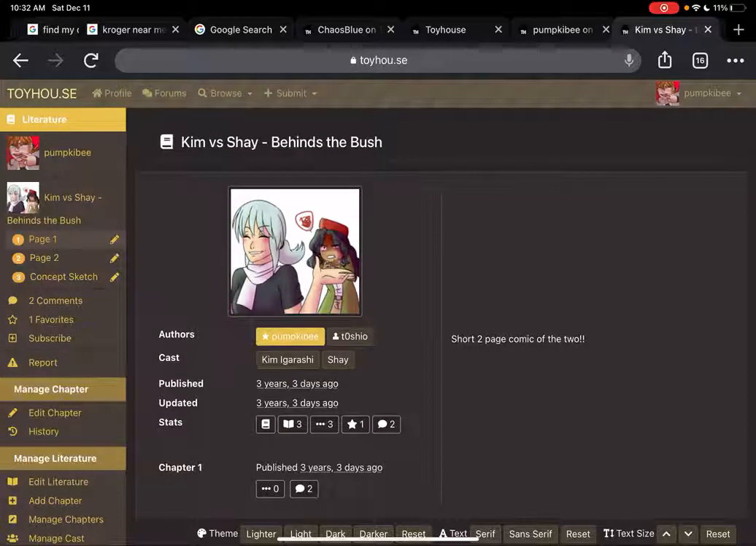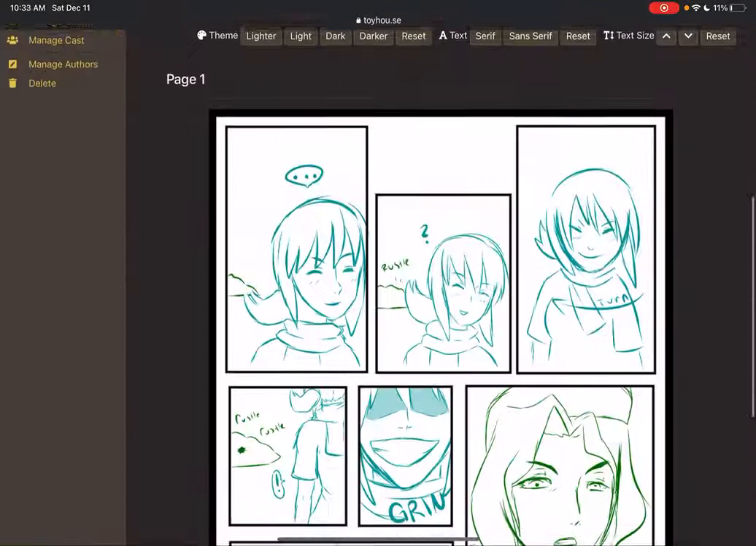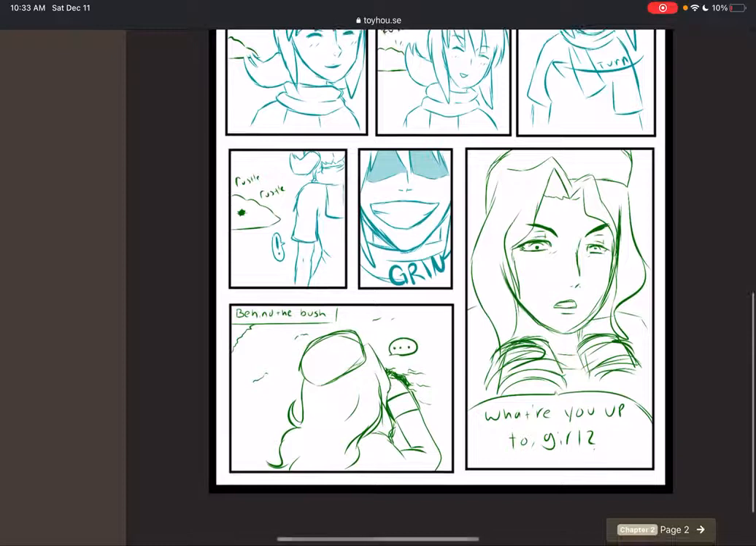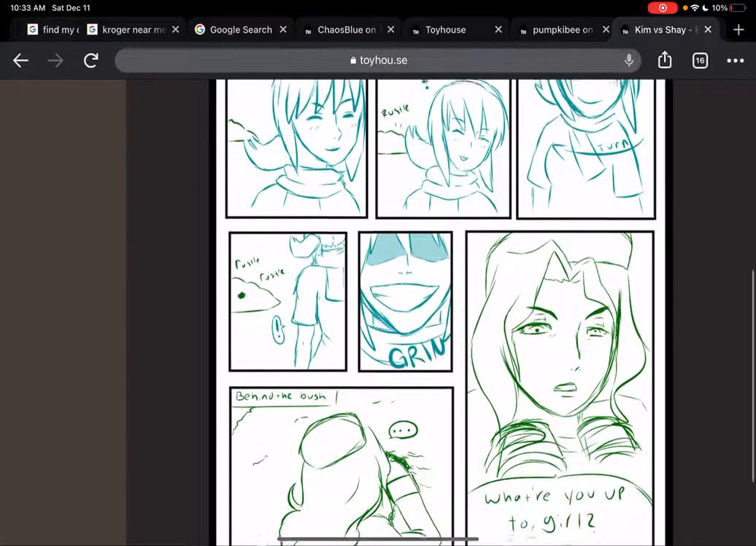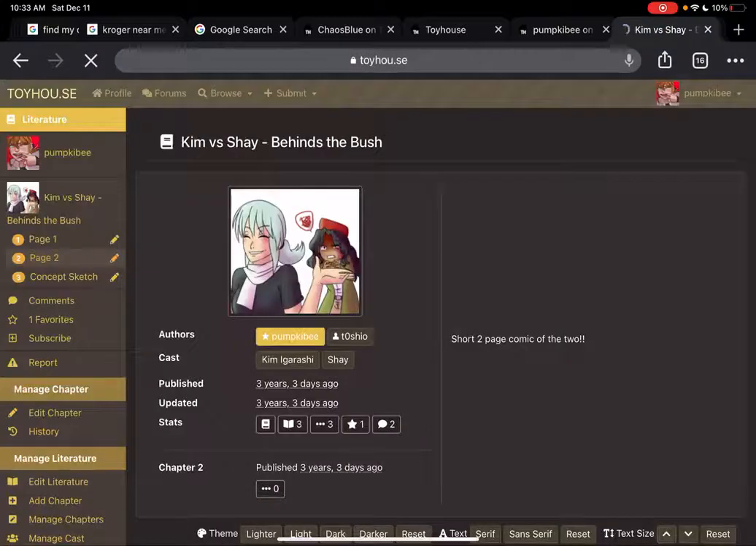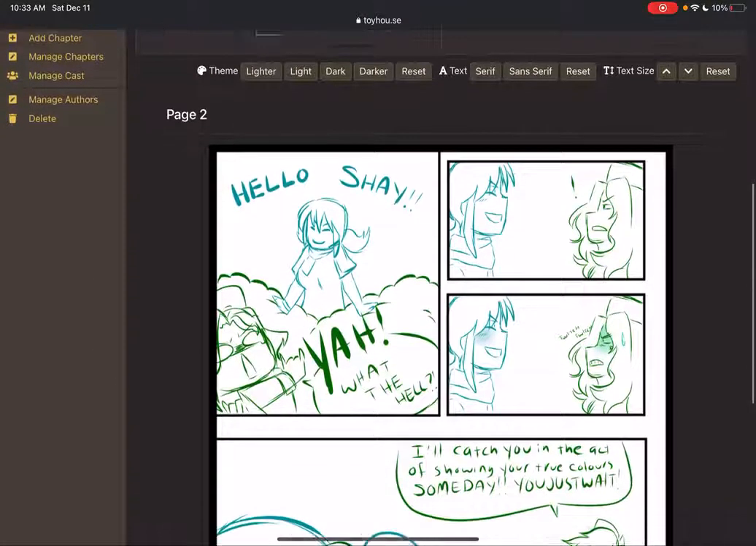This is the literature, quote unquote, that I put on here. It's not really a literature, it's just a little comic that I made that I thought would be easier to upload as if it were a literature, so that you can see it the way it's supposed to be seen. So as you can see, this is basically how the stories work.